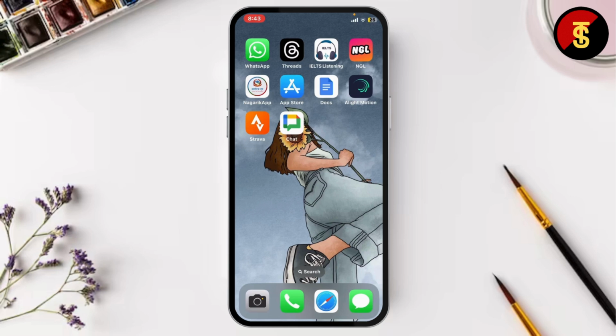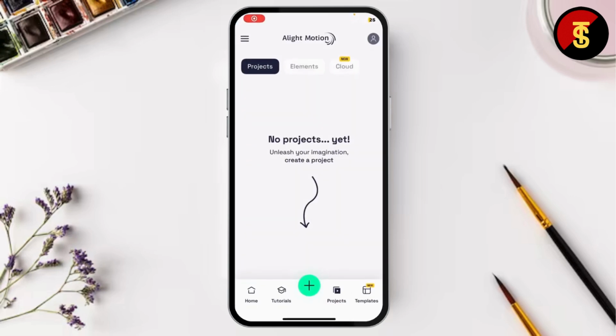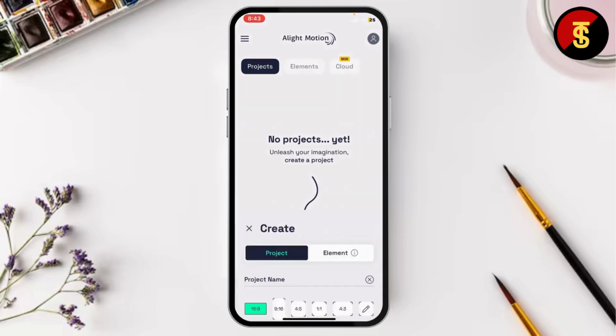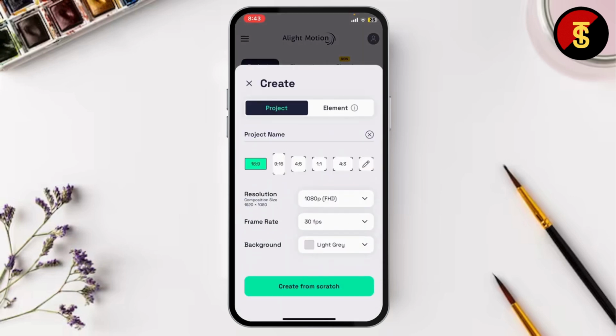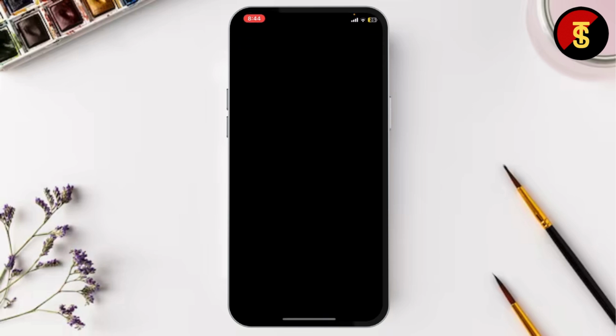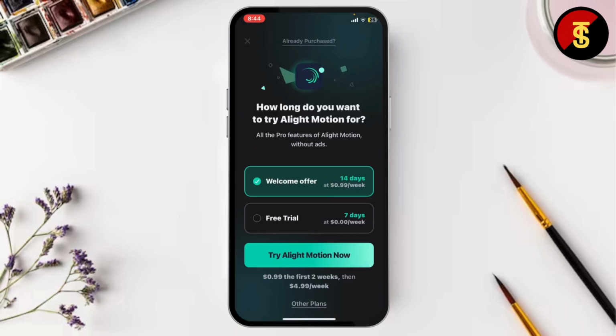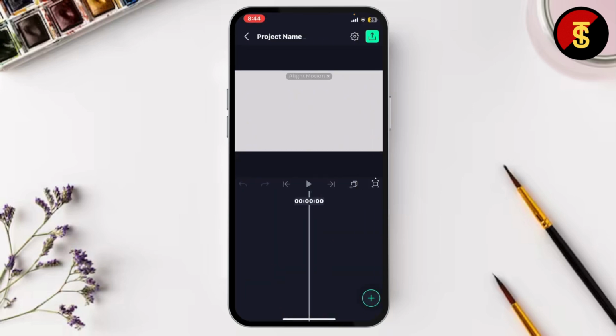First, you need to go to your Alight Motion app on your home screen. Simply tap on it. Once you are here, you can see the plus icon located at the bottom of your screen. You need to tap on that. Then you need to tap on create from scratch over here. Once you have done that, you can see the plus icon at the bottom of your screen.